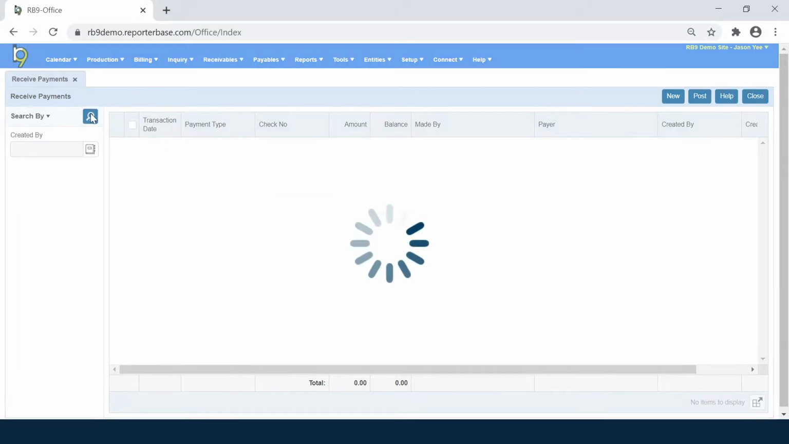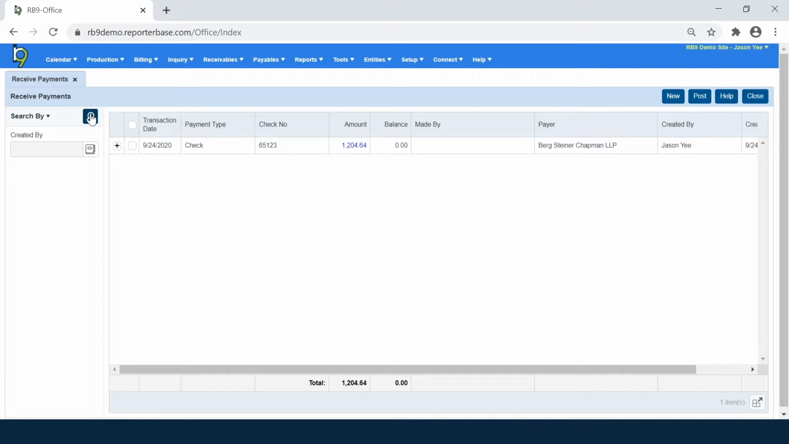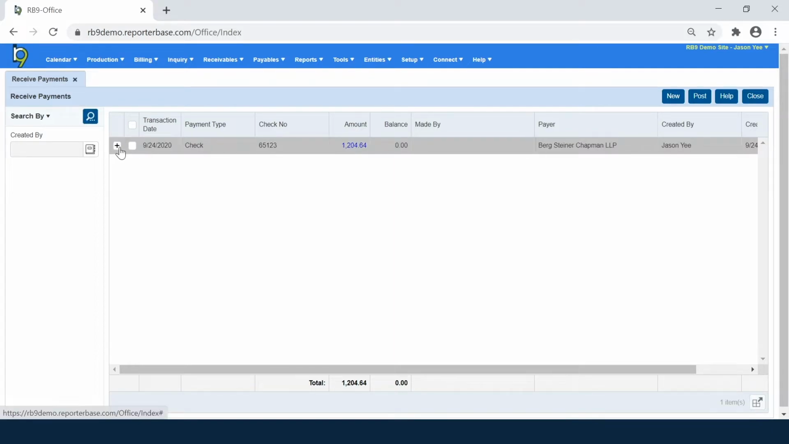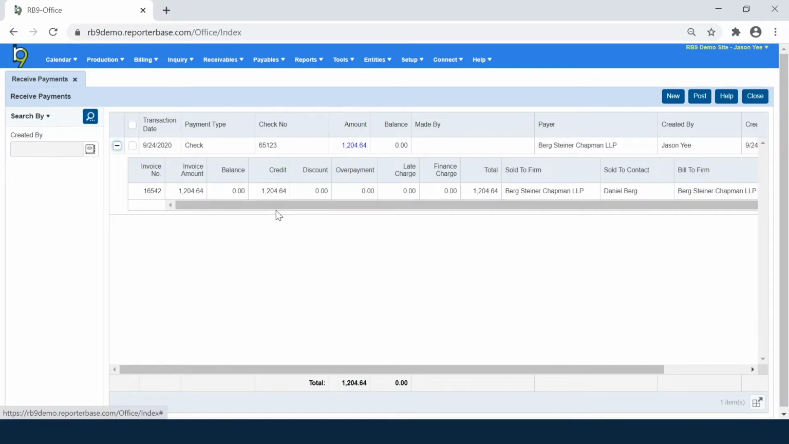So if you click search, which you should always be doing too, it will show you whatever payments are in the system. And if you expand that payment, you'll see what invoices actually applied to it. So let's do another one, okay?